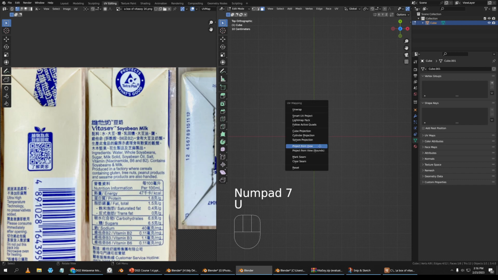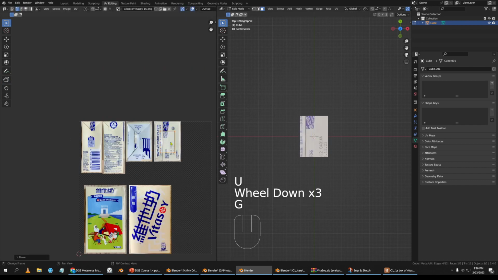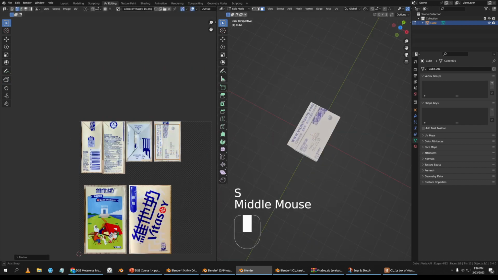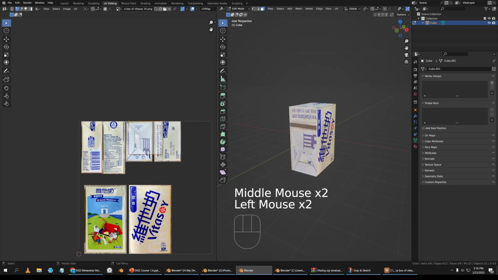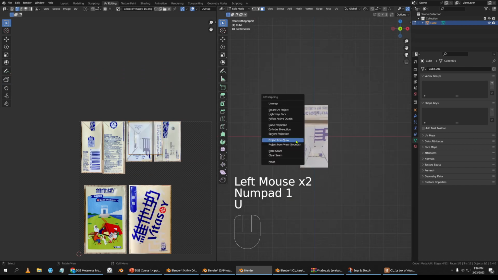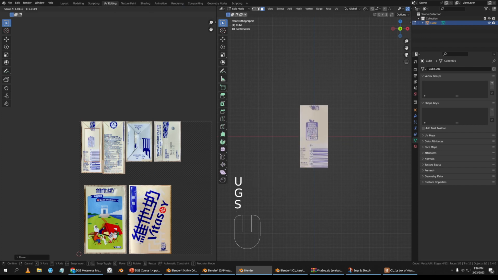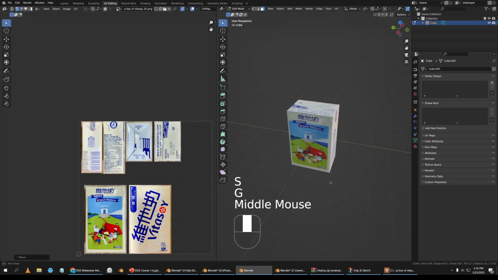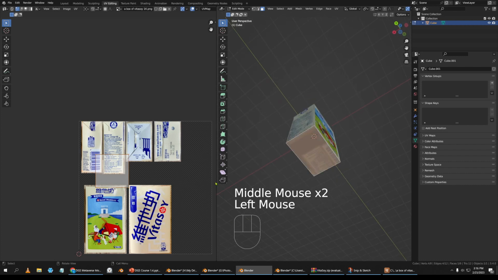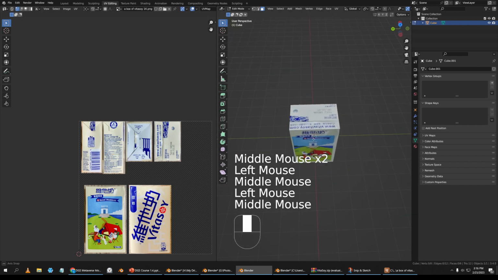Okay, so top view, U, and project from view. From here, I'll move this here, and I'll just scale it somewhere like that. Okay, that's good enough. I'm not going to do the bottom. You guys can do that.